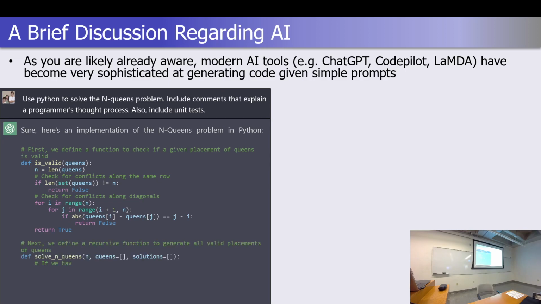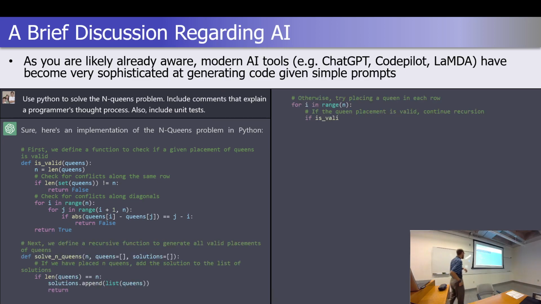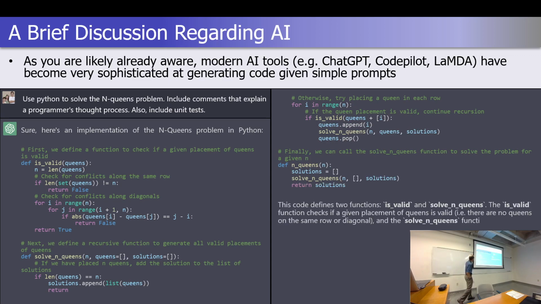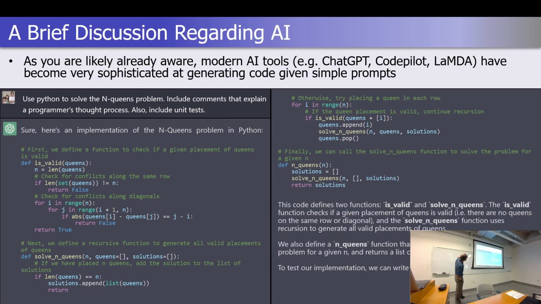Use Python to solve the n-queens problem. It doesn't matter what the n-queens problem is, you'll know how to do it by the end of the semester, but use Python to solve the n-queens problem. Include comments that explain a programmer's thought process and also include unit tests. And it generated this for me, all the remainder of that code. Really nice solution. It's a textbook problem, so it doesn't surprise me it's able to generate a solution, but it generates a very nice solution for it.